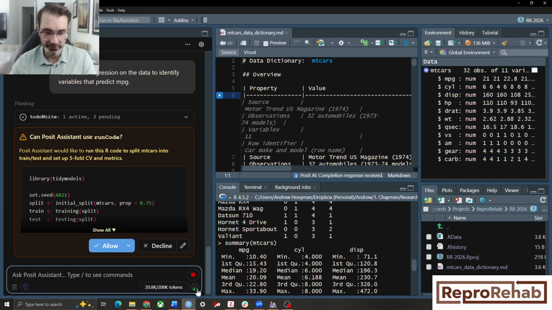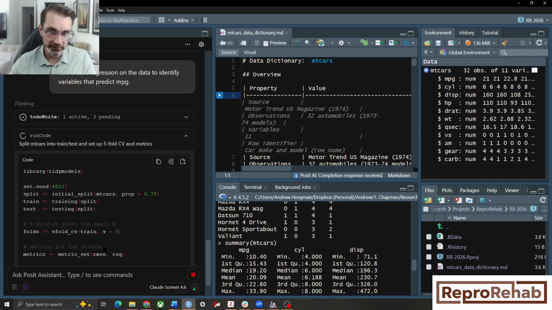So right here I have 200,000 tokens. I've used 20,000 already. So there might be a limitation in terms of how much we can really do, in terms of how large the project can be. So you might have to use it more effectively, but already I've created a nice data dictionary, which was pretty cool. Okay, Posit Assistant would like to run this R code to split matches. Okay, let's allow that.